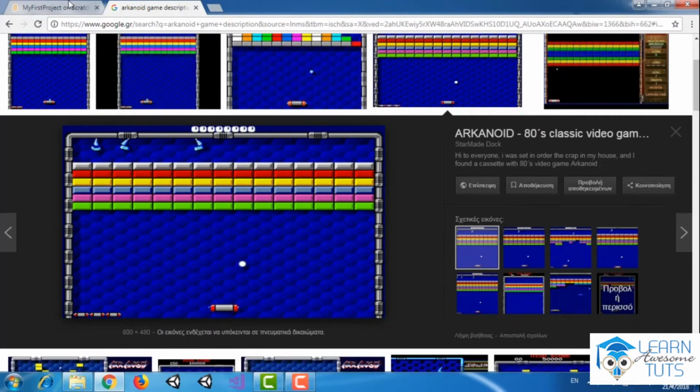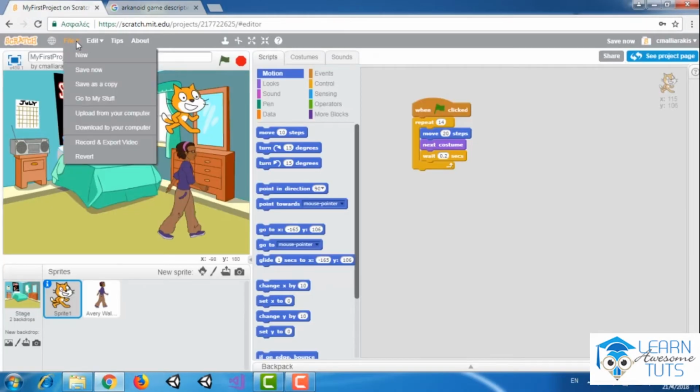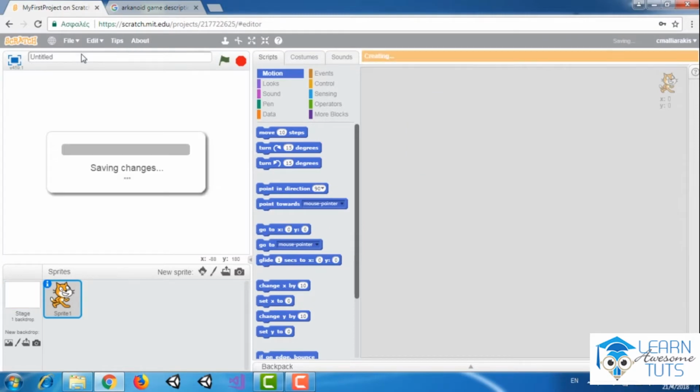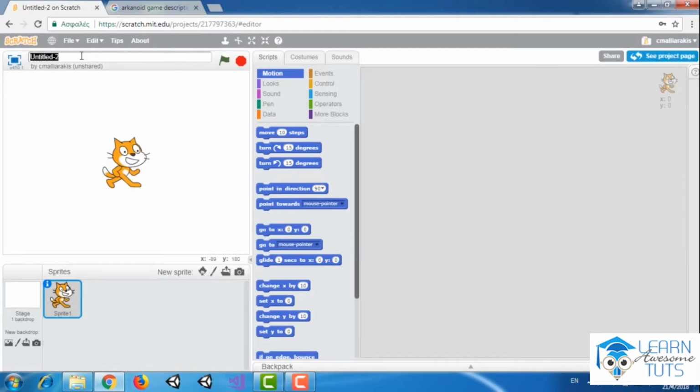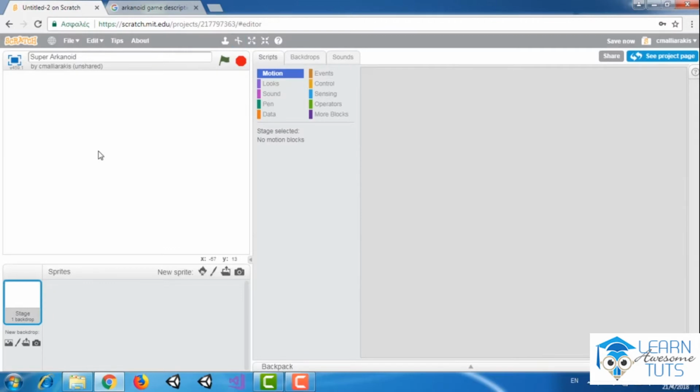So let's start. I'm going to have a new file, a new game actually. I will name this game Arkanoid. Actually, I will name it Super Arkanoid. And I think that I don't need this cat.